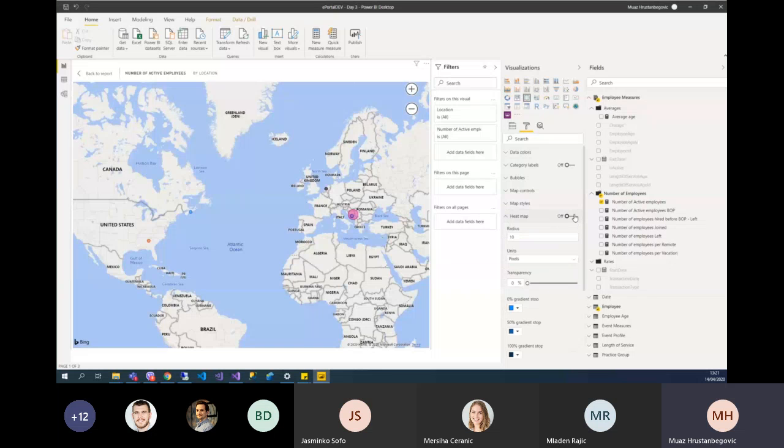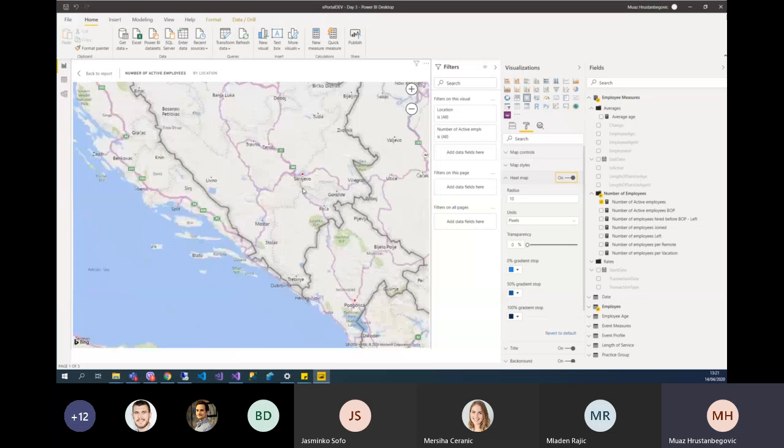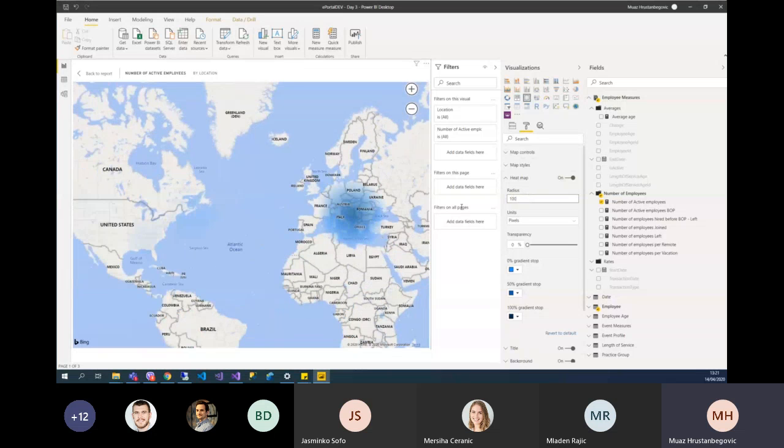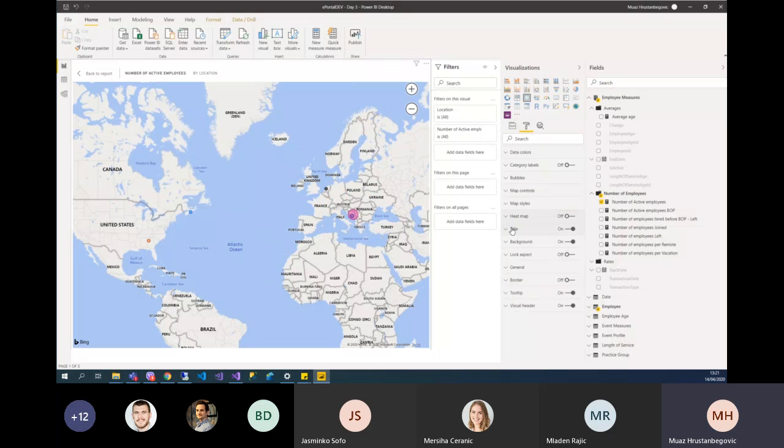One more thing, instead of bubbles, we can display a heat map here. This is a heat map. Let's zoom it a bit. We can choose a bigger radius, let's say 100 pixels. This heat map is cool for visualizing the effect of some event. A typical use case would be maybe coronavirus spread or something like that. But usually I don't use heat map. As you can see, you can have the heat map as well.